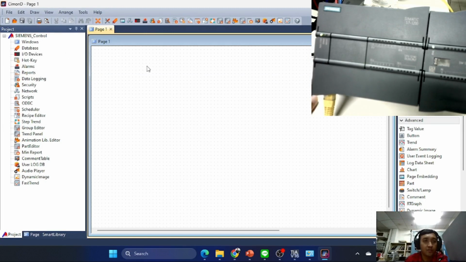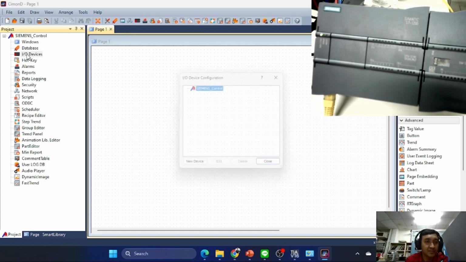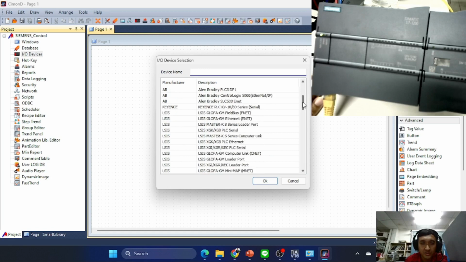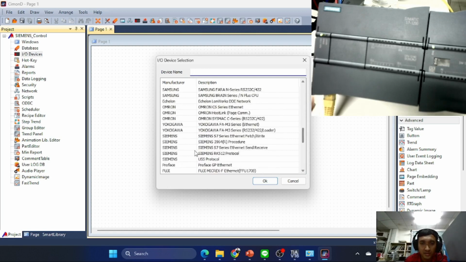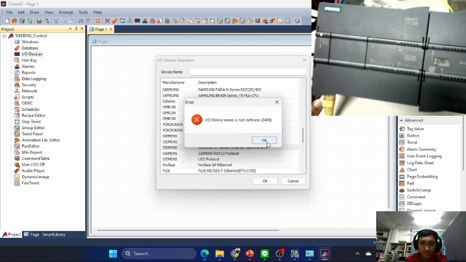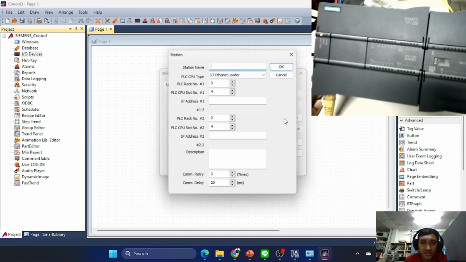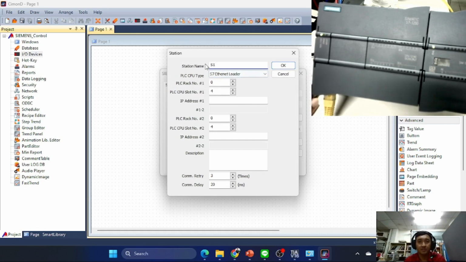Okay, for the first step, we need to configure I/O devices. With a new device, we can use Siemens S7 series Ethernet send and receive here. We need to put the name Siemens S7, and then add station 1.